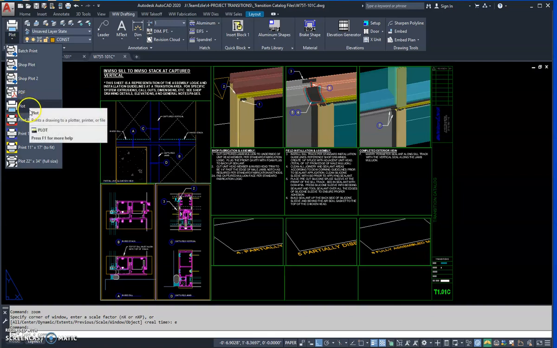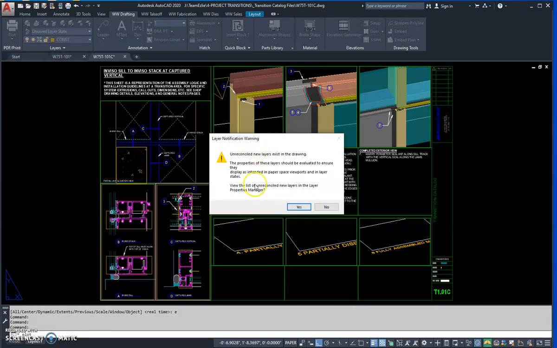And then what you do is you can't just simply hit plot, because the PDF plot will default to our shop drawing settings. And the one thing we want is the glass to be transparent. So to do that, you have to actually go to this plot button here. And then you may get this unreconciled layers. You just hit no.